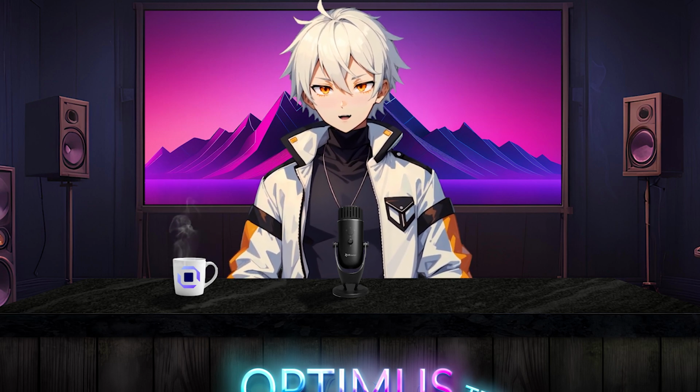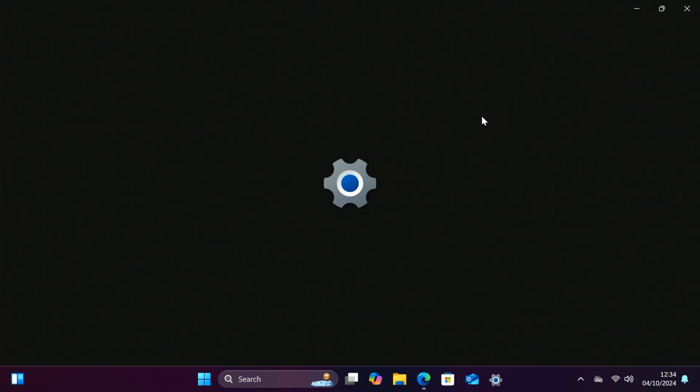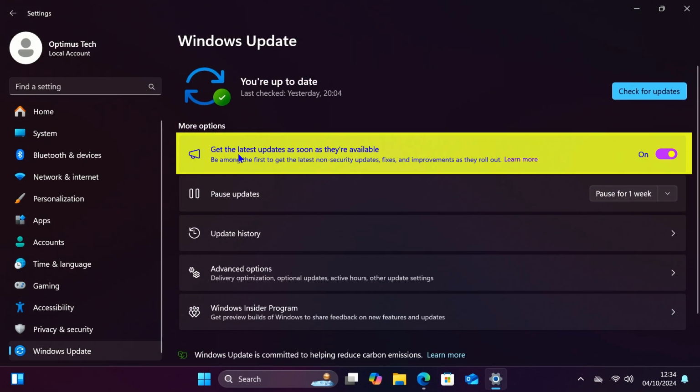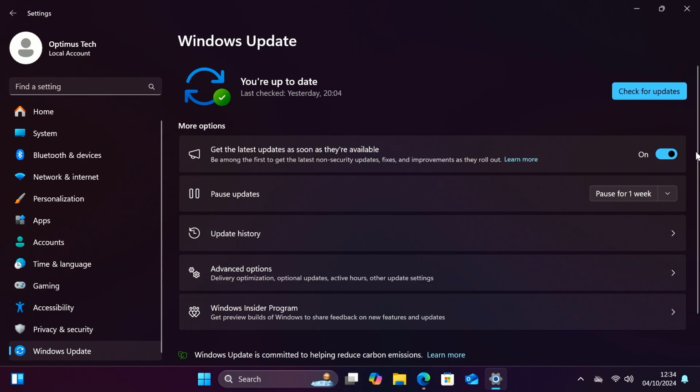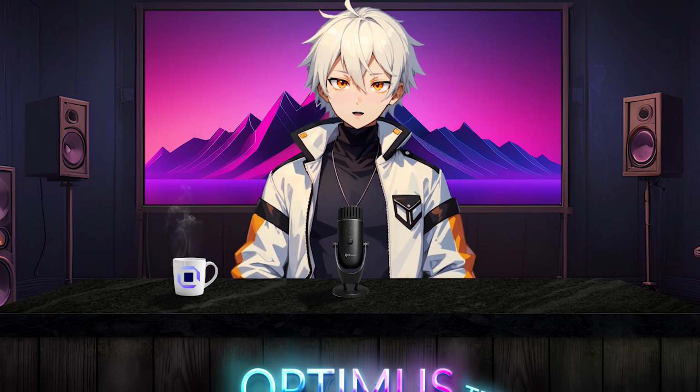To update to Windows 11 version 24H2, the method is very easy. Just select the Start menu and go to the Settings menu. After that, select Windows Update and please activate Get the latest update as soon as they are available here. Next, just select Check for Update and wait until there is information about the update to Windows 11 version 24H2 here. But if it doesn't appear like this, you can update manually if you want to use Windows 11 version 24H2 immediately. To update manually, the method is also very easy.